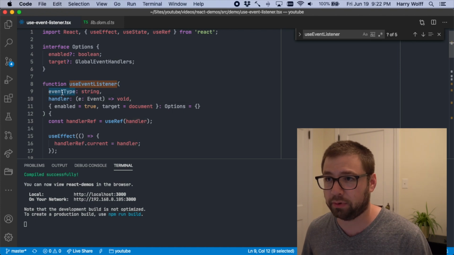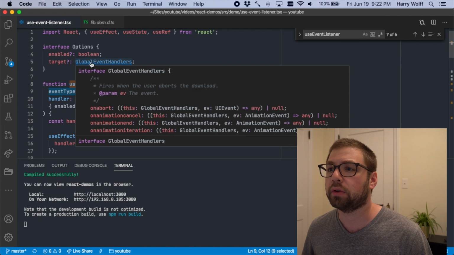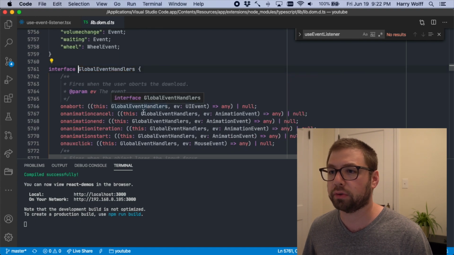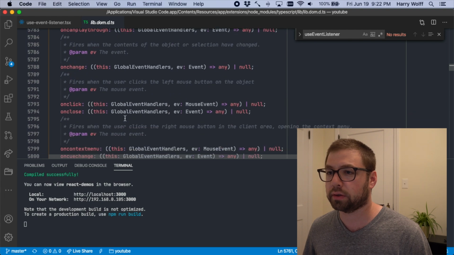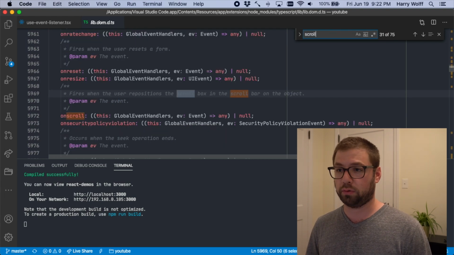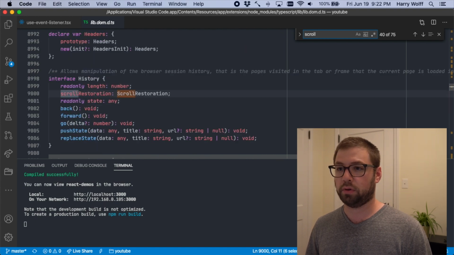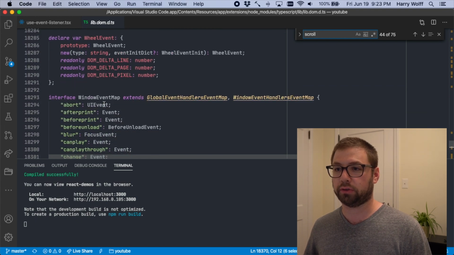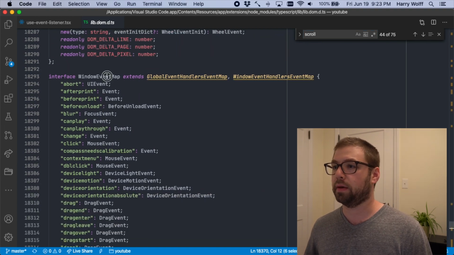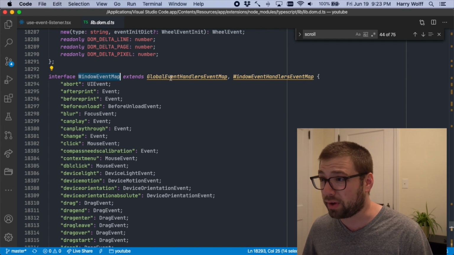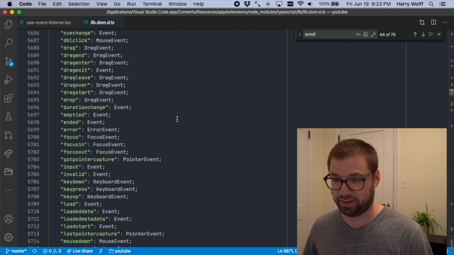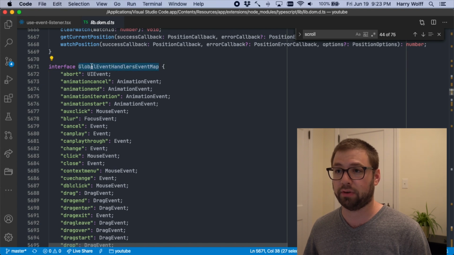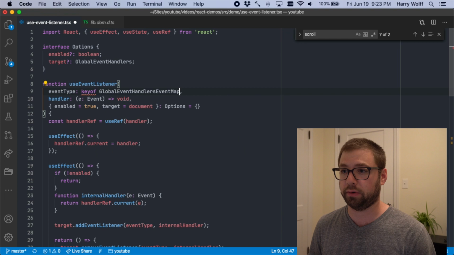And I think actually event type could be even more strictly typed. So if I go into here, let me see if I can poke around to see what I'm looking for. Global event handlers, nope. If I search for scroll, so there's scroll. I want just the, okay, oh, here we go. Look at this. This is a long list of window globals, so this is the window event map, which extends the global event handlers event map. So I'm gonna click there. Look at this. So this is all the events that really I should support. So actually I can grab this, and what I should be able to do is keyof this.